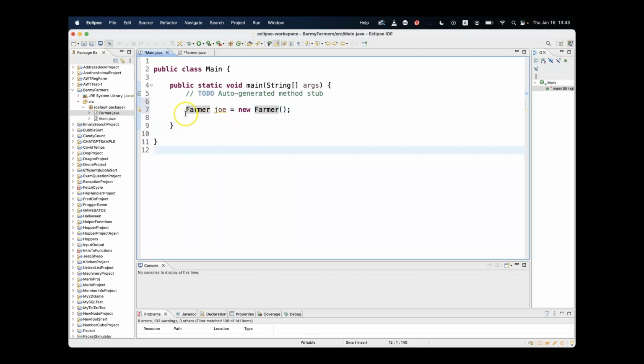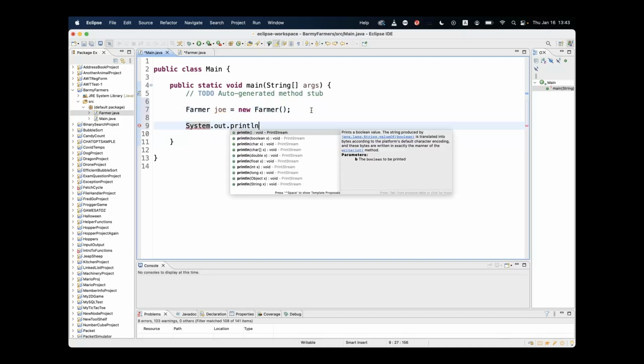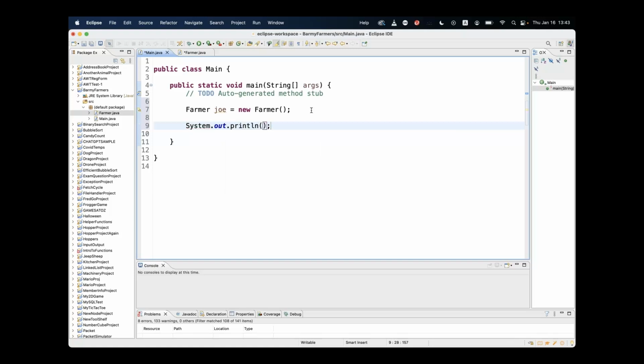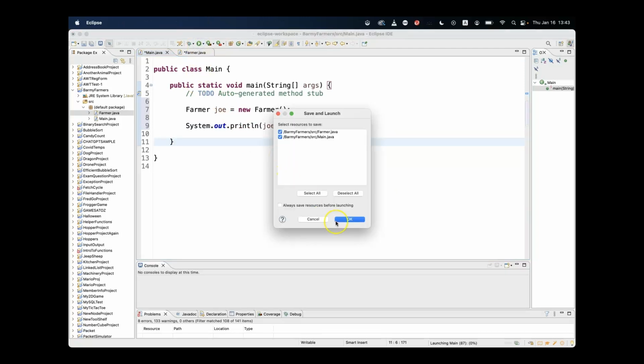So we've just created a farmer object, and this variable is communicating with the object. Let's see if it's working. We're going to use that variable Joe to communicate with these object variables. So let's say joe.name. Okay. So let's run the program and see if that works.